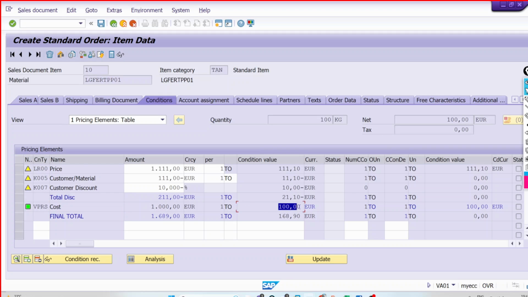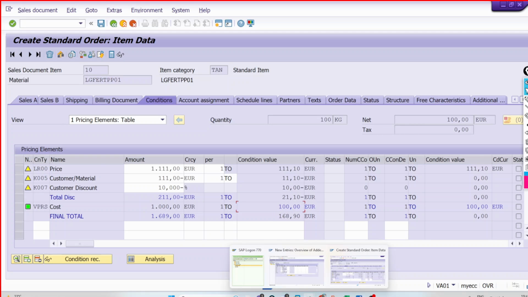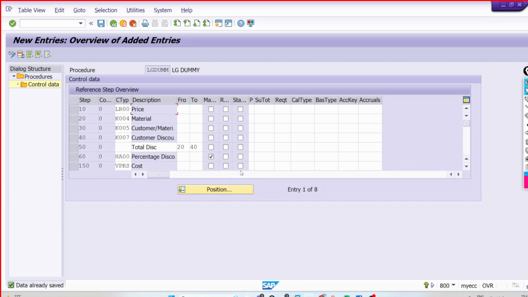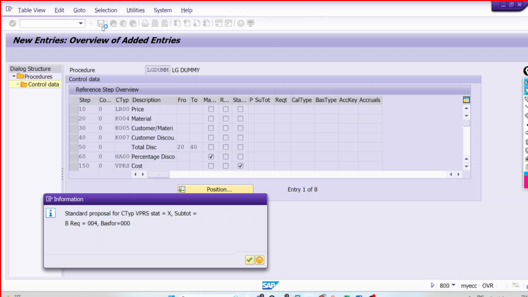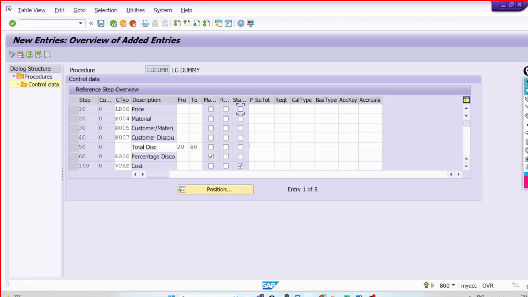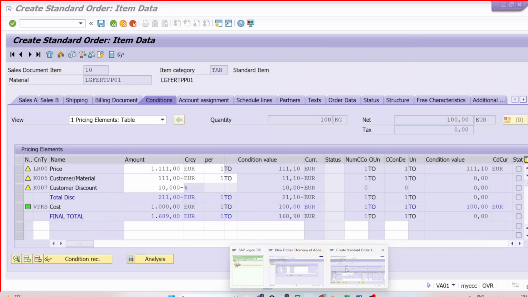But here the system is considering the value of VPRS in the calculation. So this value is again updating here. But I don't want the system to consider this value. I want cost only for the sake of information. Now we will create the same example by updating VPRS as statistical. So now see the result, how it responds.